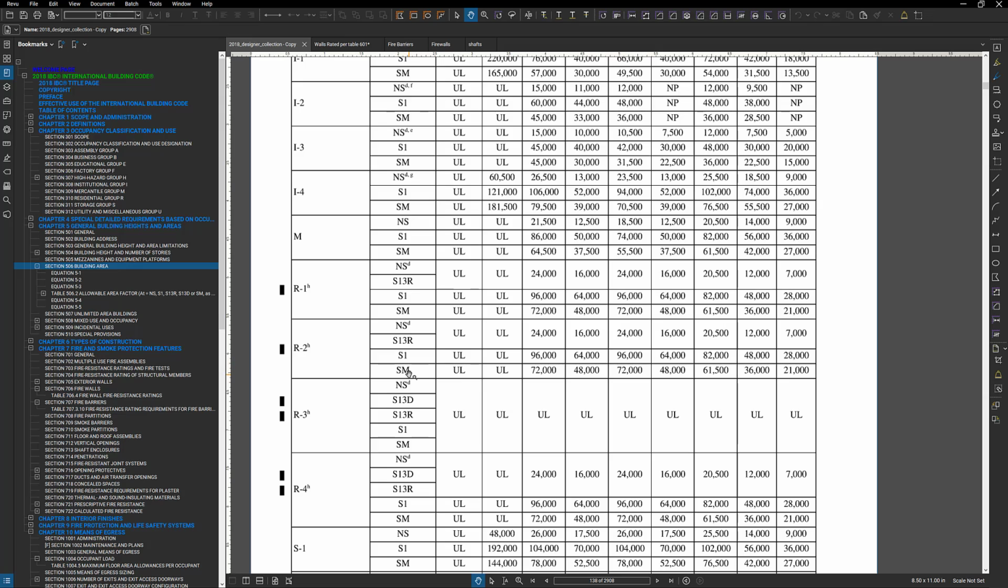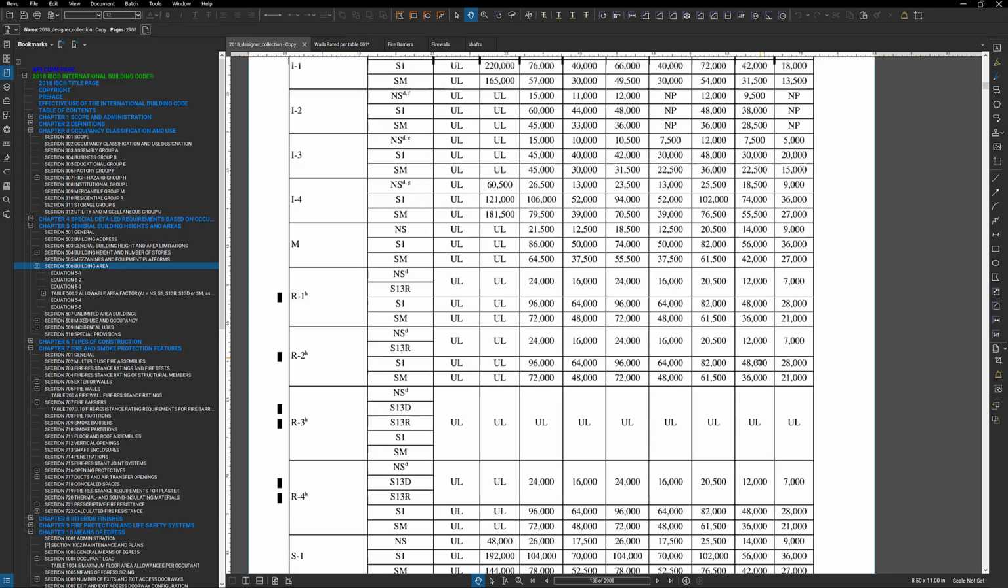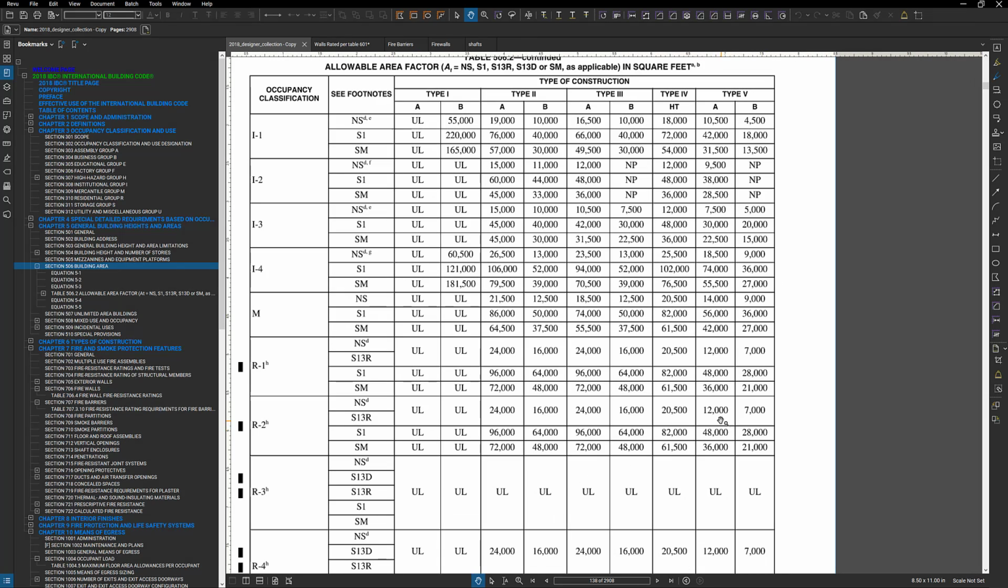So for an R2, sprinkled multi-story or sprinkled 13R. Let's keep it at 13R for a residential sprinkler system. That's a lot cheaper than a full 13 and very common. I'm allowed 12,000 square feet per floor. Now, I haven't used my frontage increase, but let's say for the sake of argument, I have a building that's 24,000 square feet per floor.